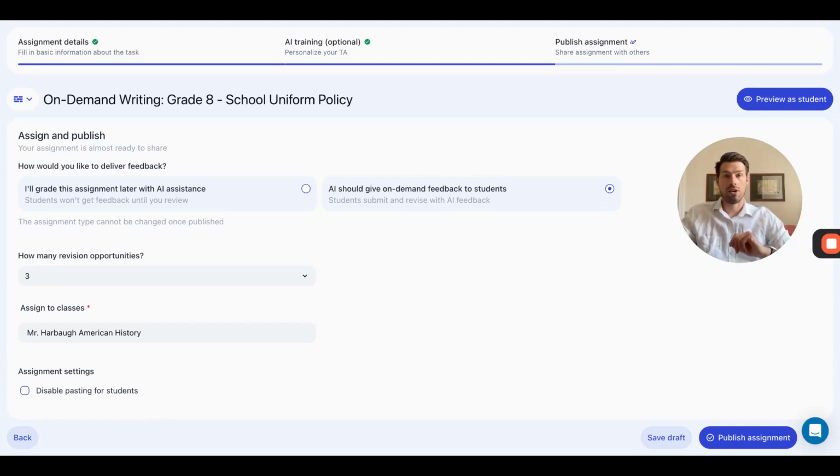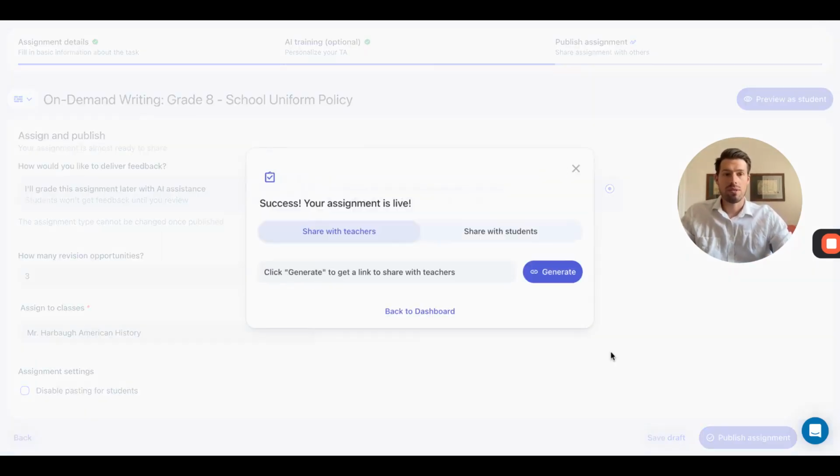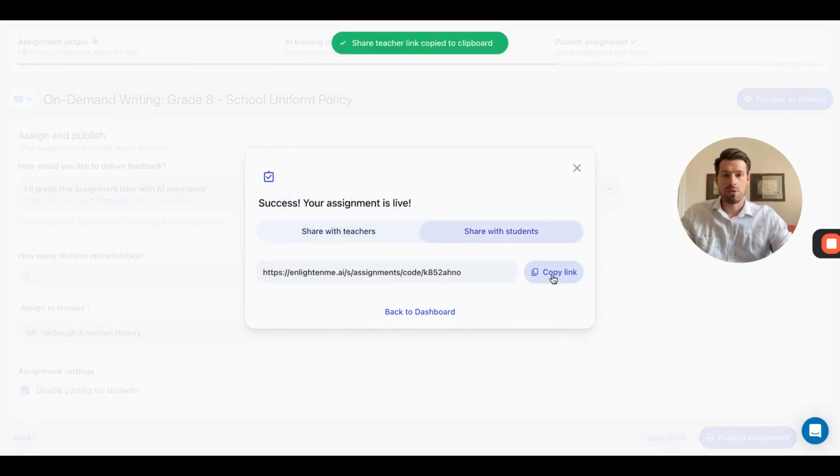That way, they can't immediately copy work from another tool or use an AI tool to, let's say, improve their scores too quickly. So with that, I'm going to publish this assignment, and now I'm going to share it with students.